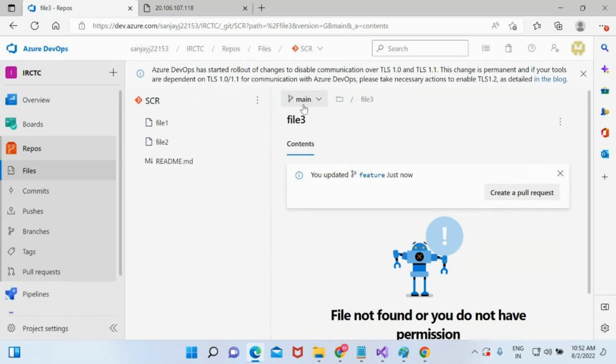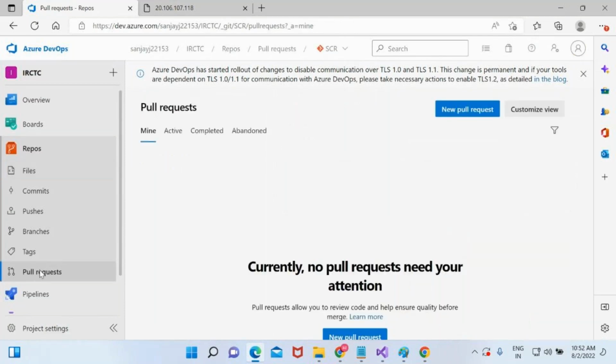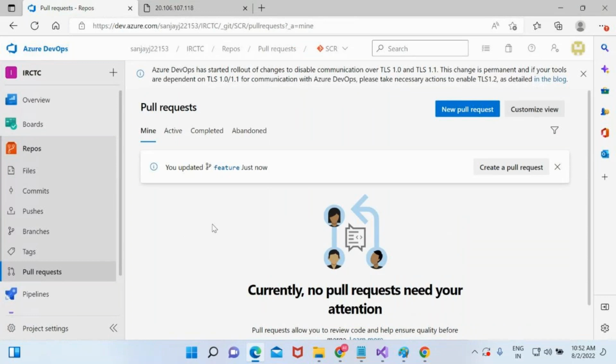So what do you call that? PR. PR stands for pull request. How can I create a PR in Azure DevOps? Under the Repos, you will have an option called Pull requests. Click on the pull request. I want to create a new pull request.